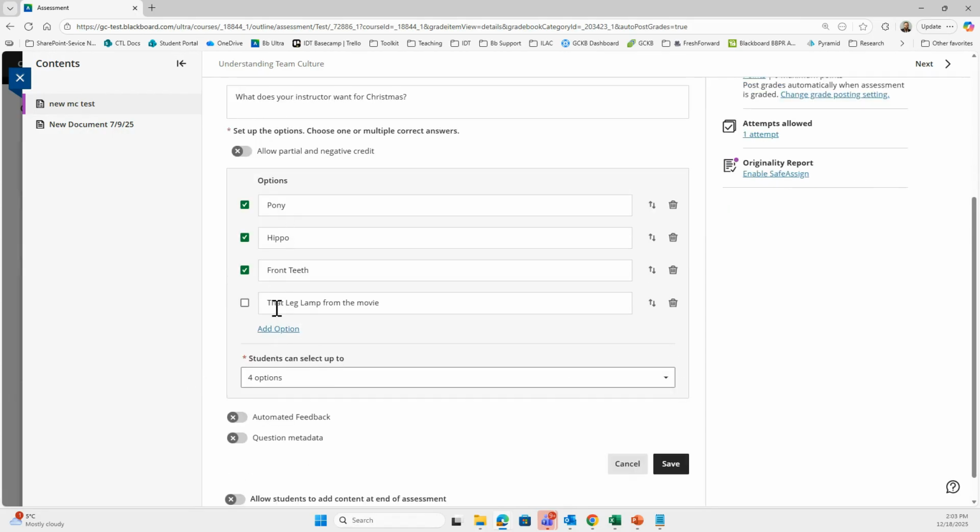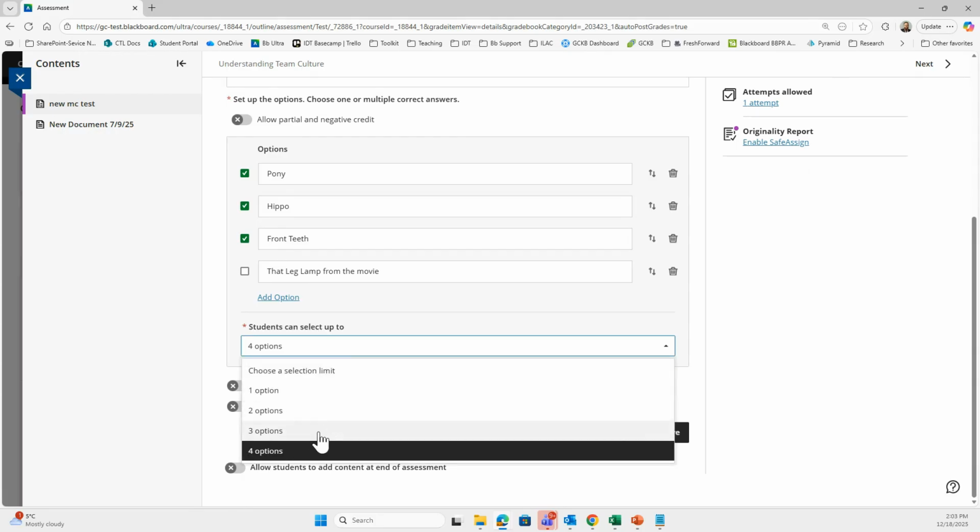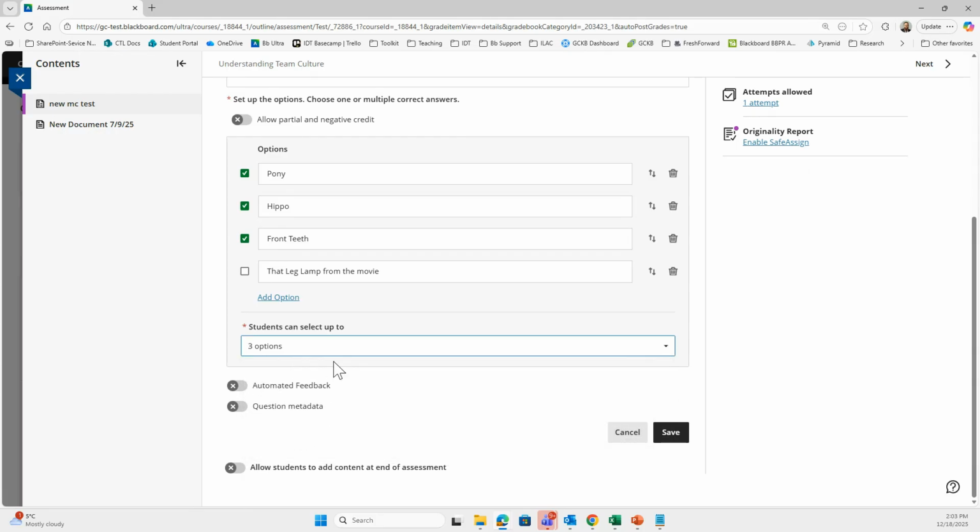Those 3 are the correct answers. And as we scroll down, you see that students can select up to 4 options. We can say, nope, we actually want them to select up to 3. So now if the students were going through it and tried to select more, it would stop them.